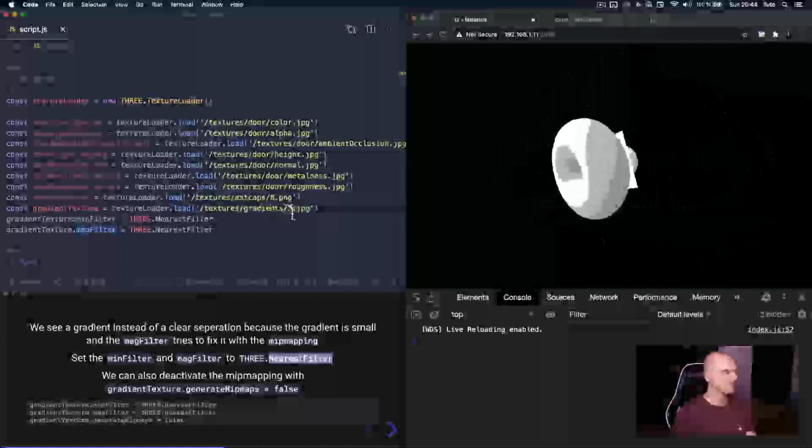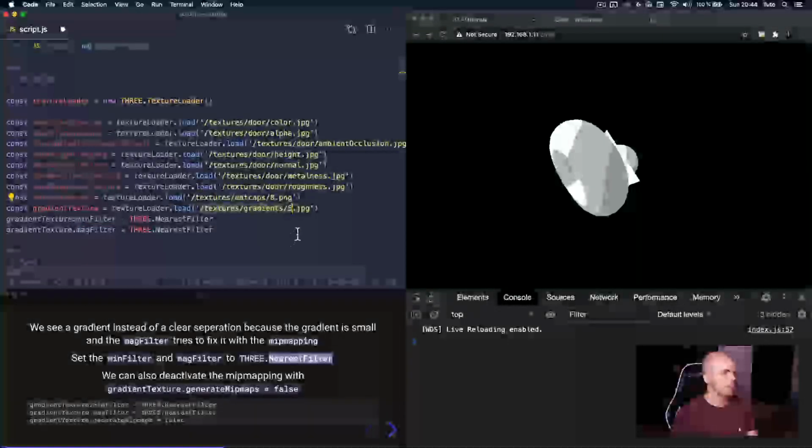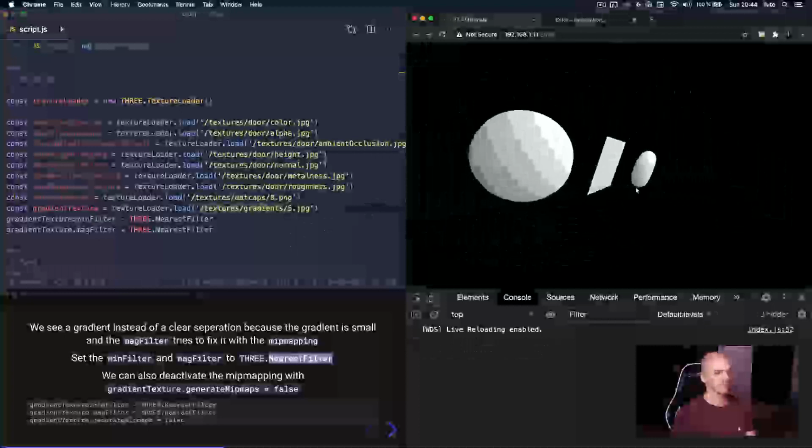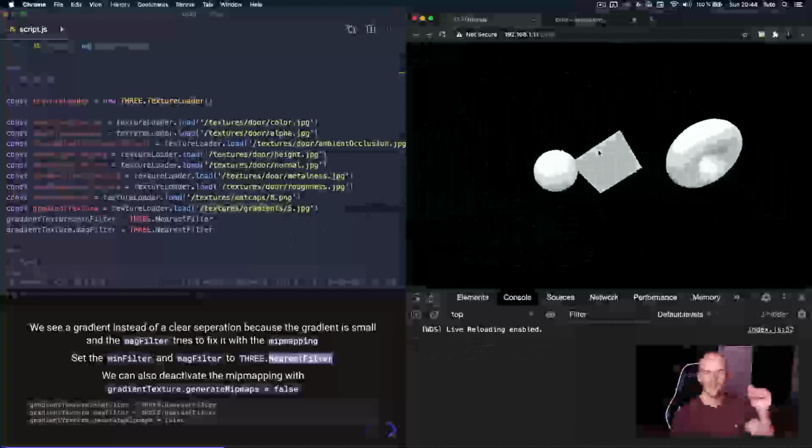And actually, there is another version with 5 different results. As you can see, I have a lot more. 1, 2, 3, 4, 5. 5 different steps.